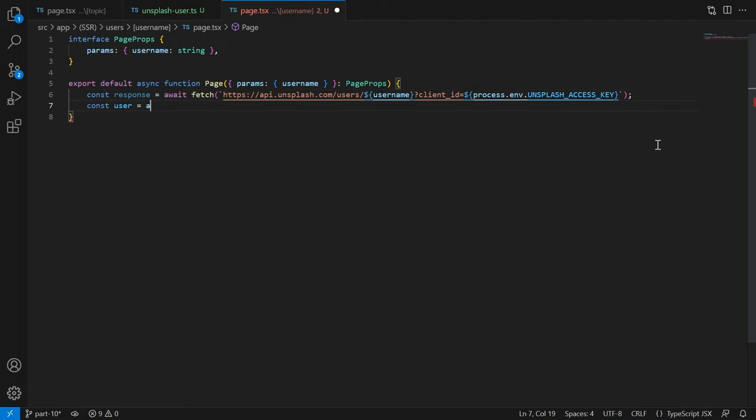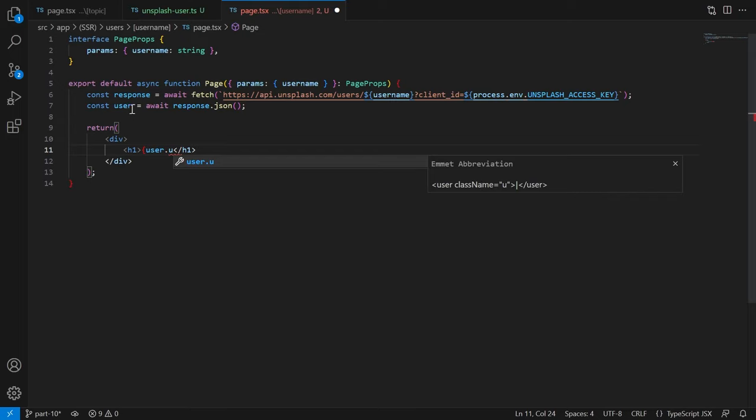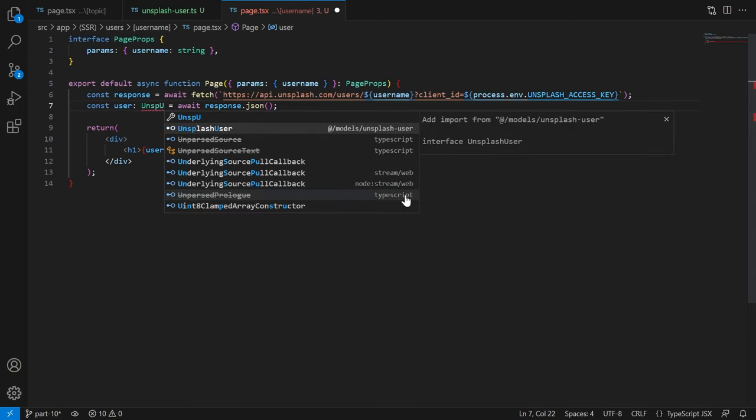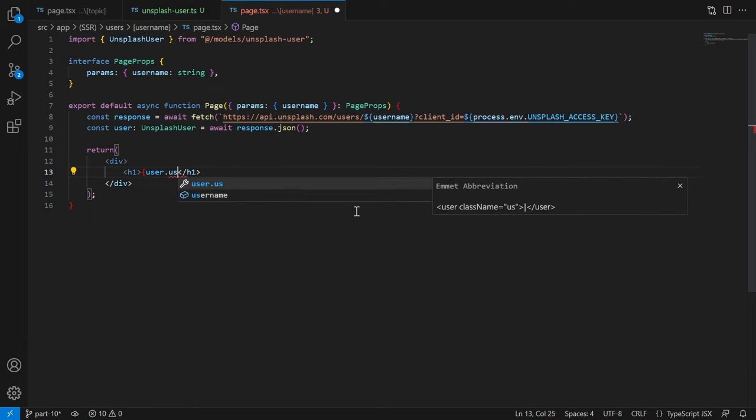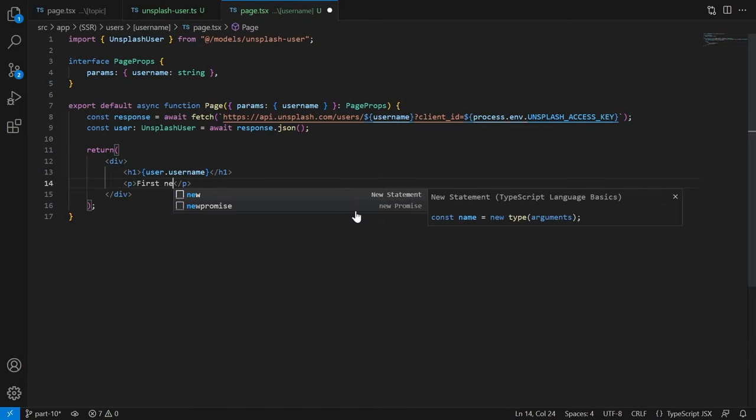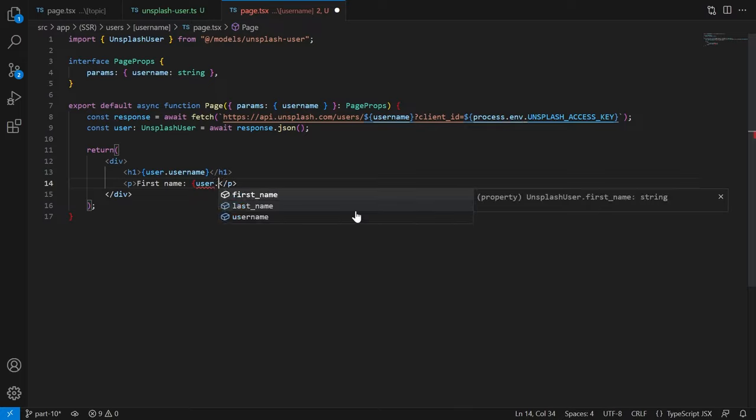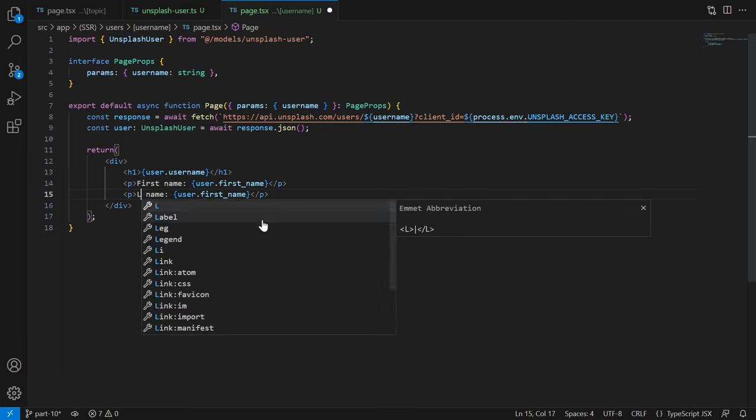Then we want to get the user value out of the response JSON and display the user data in the UI. So inside the div, let's put an h1 that will render user.username. We have to set the type of the user here so we get autocompletion to UnsplashUser from our models folder. And now this auto-completes to a username. Then I put a paragraph below which says first name colon, and this will render user.first_name. The same for the last name, another paragraph.